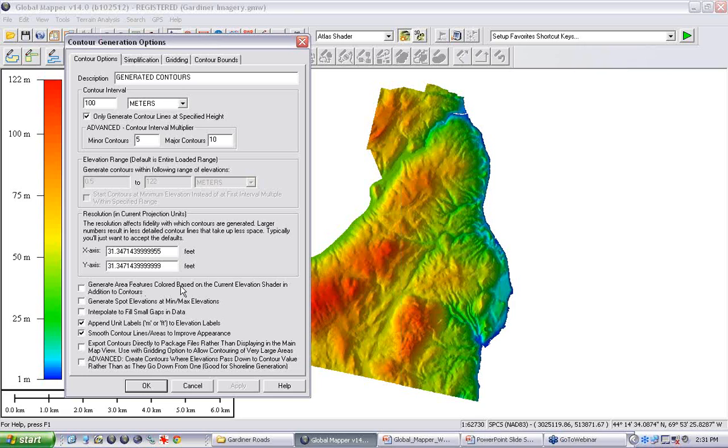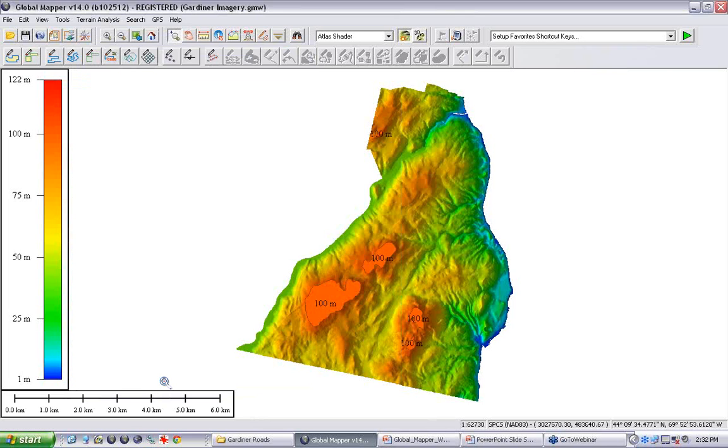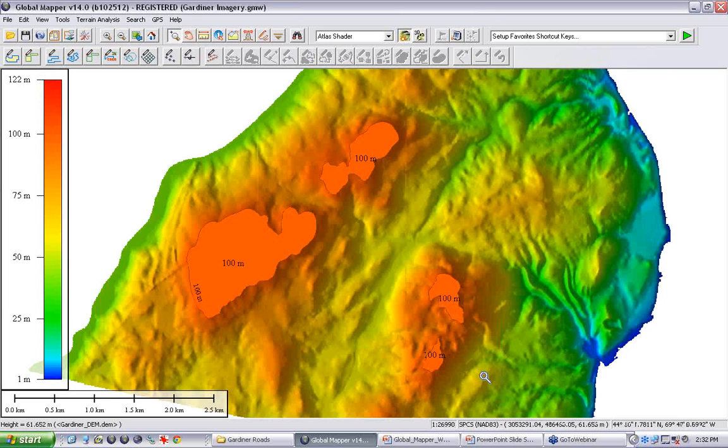This area feature tool is extremely useful for essentially creating a polygon or an area that defines everything above the specified contour. This is going to create a polygon that encloses everything that's above 100 meters. And again, we'll check that box and we'll click OK. And it will also, as you'll see, inherit the color from my legend that reflects 100 meters. So I now have generated areas that I can use for whatever analysis.